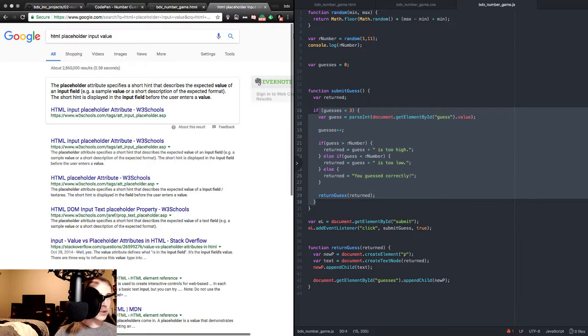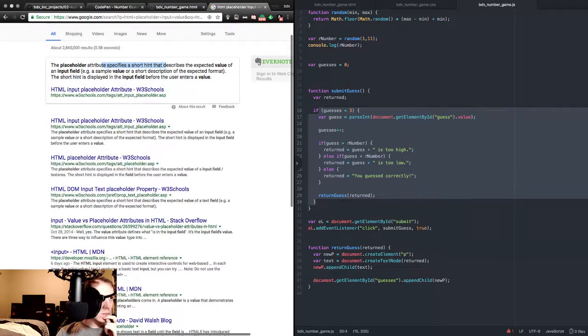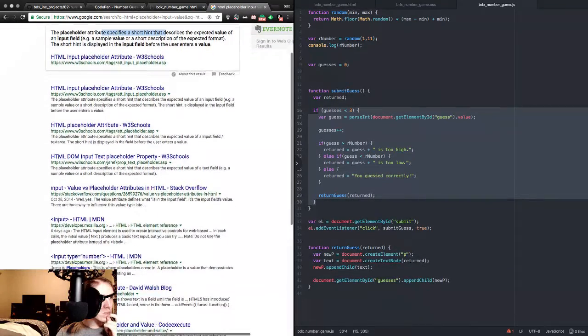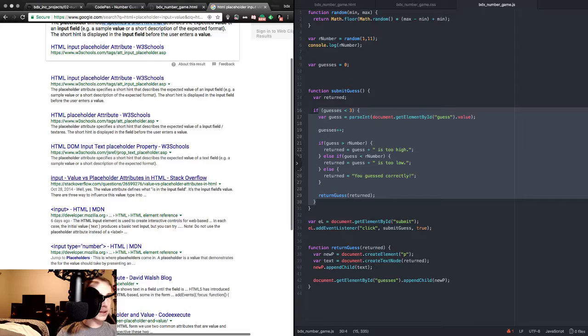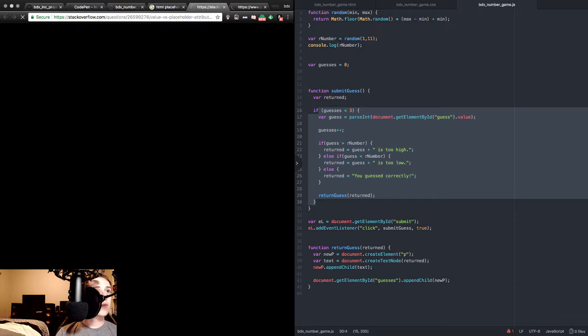So the placeholder attribute specifies a short hint that describes the expected value of the input field, a sample value or short description of the expected form. The short hint is displayed in the input field. Okay. Good, good, good. But value versus placeholder, Stack Overflow, and input. I like all of those things.